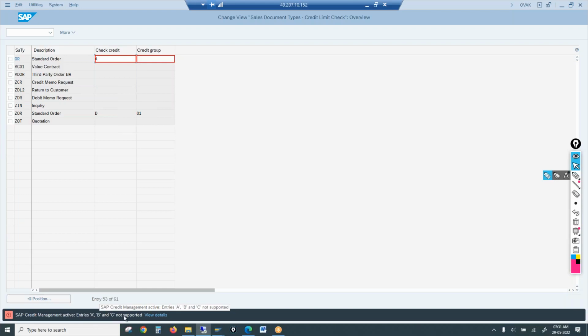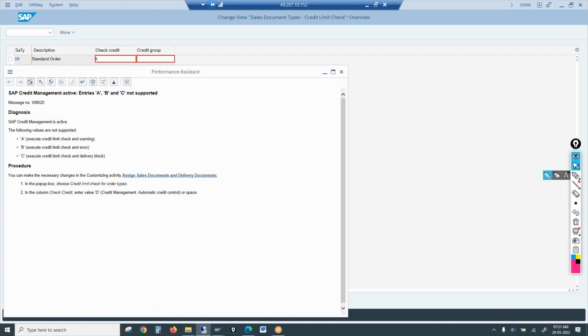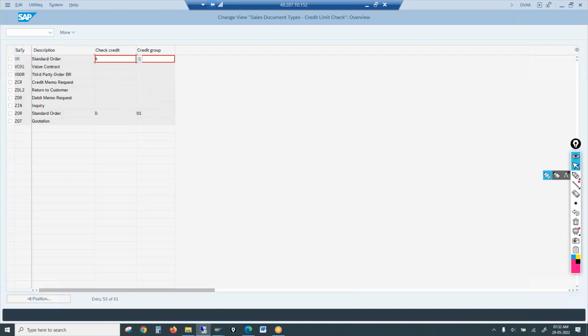In the ECC, it will support, right? But here, the system will not support it and will throw an error saying that SAP Credit Management is active. That is nothing but your FSCM credit management. So you cannot go with ABC. It is obsolete functionality. It is only D, that is automatic credit check.